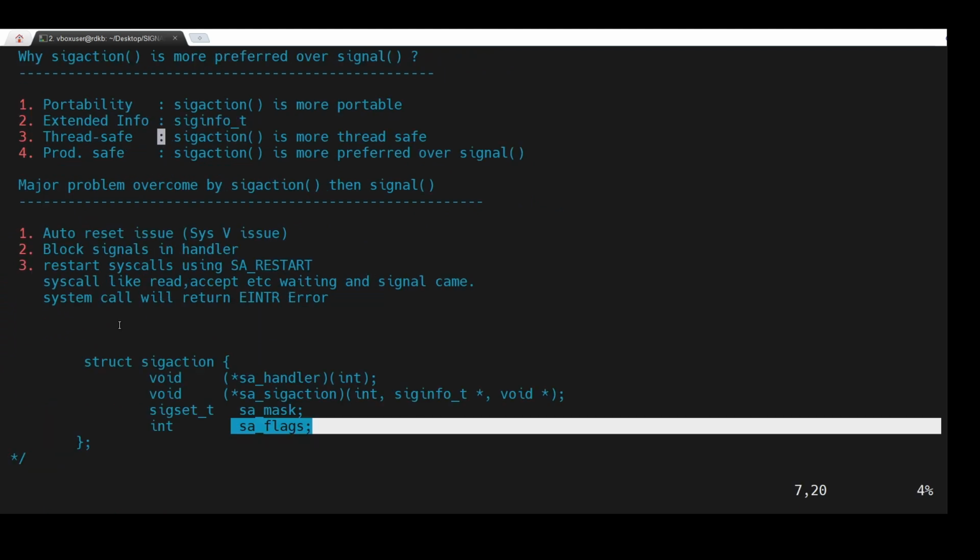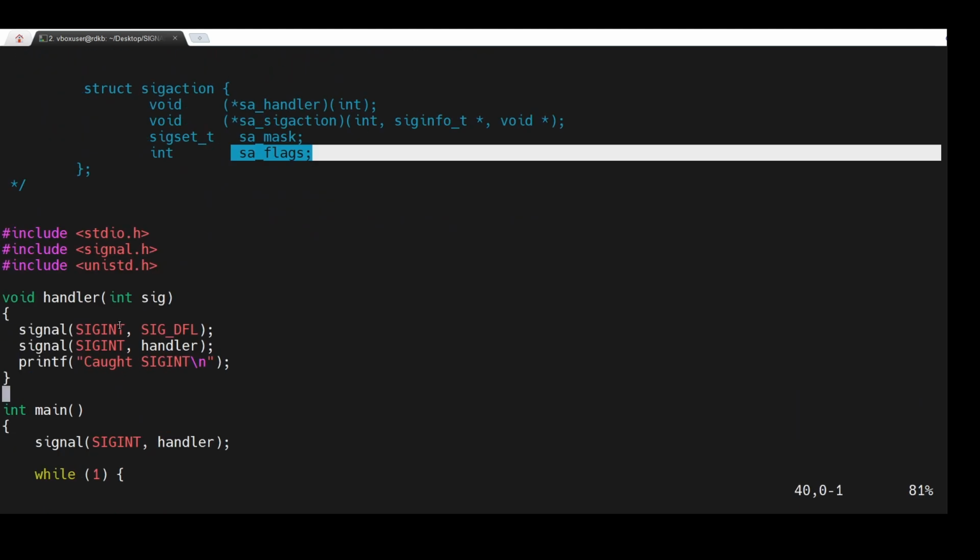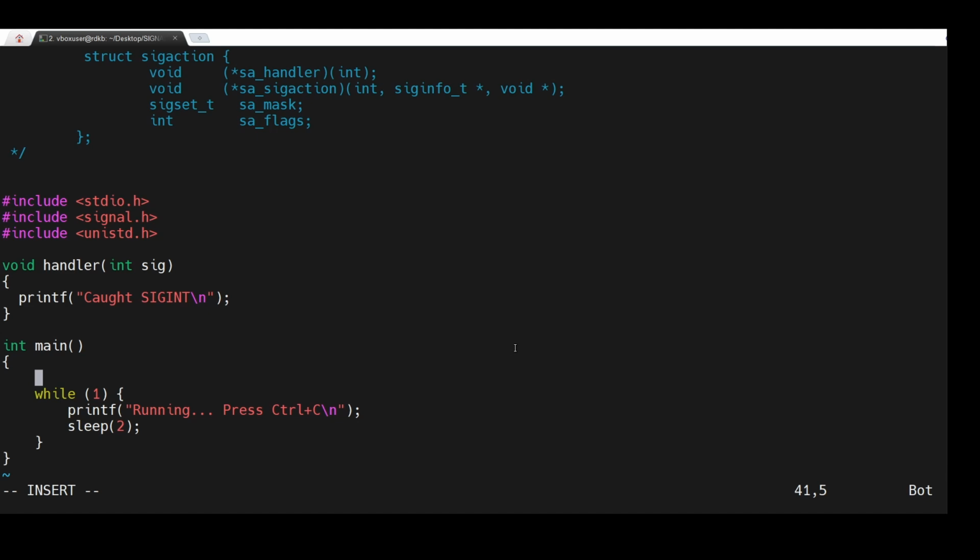Let's start with using sigaction. We are using sigaction as an API, and it actually has three arguments. The first is the signal number, so we have SIGINT. Next is the struct sigaction structure.